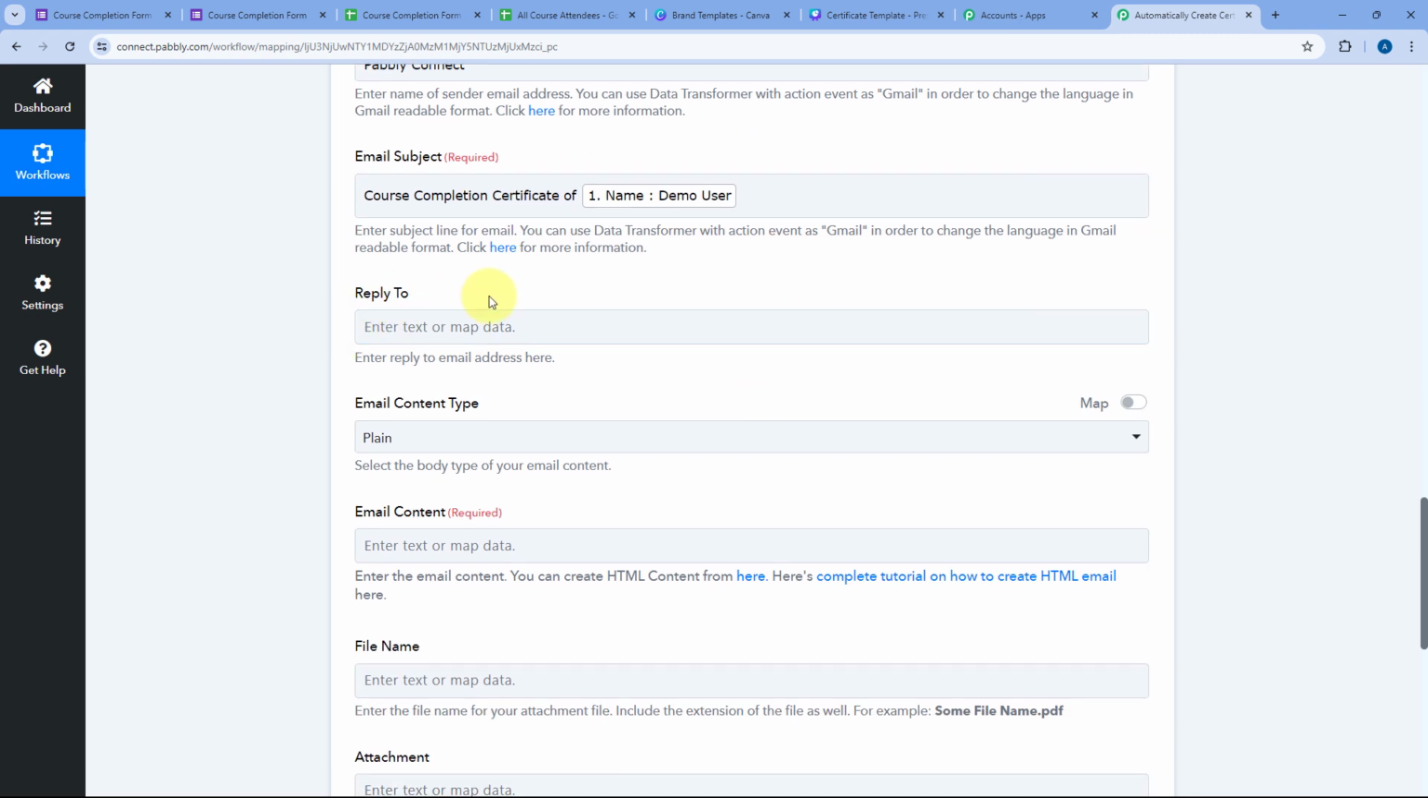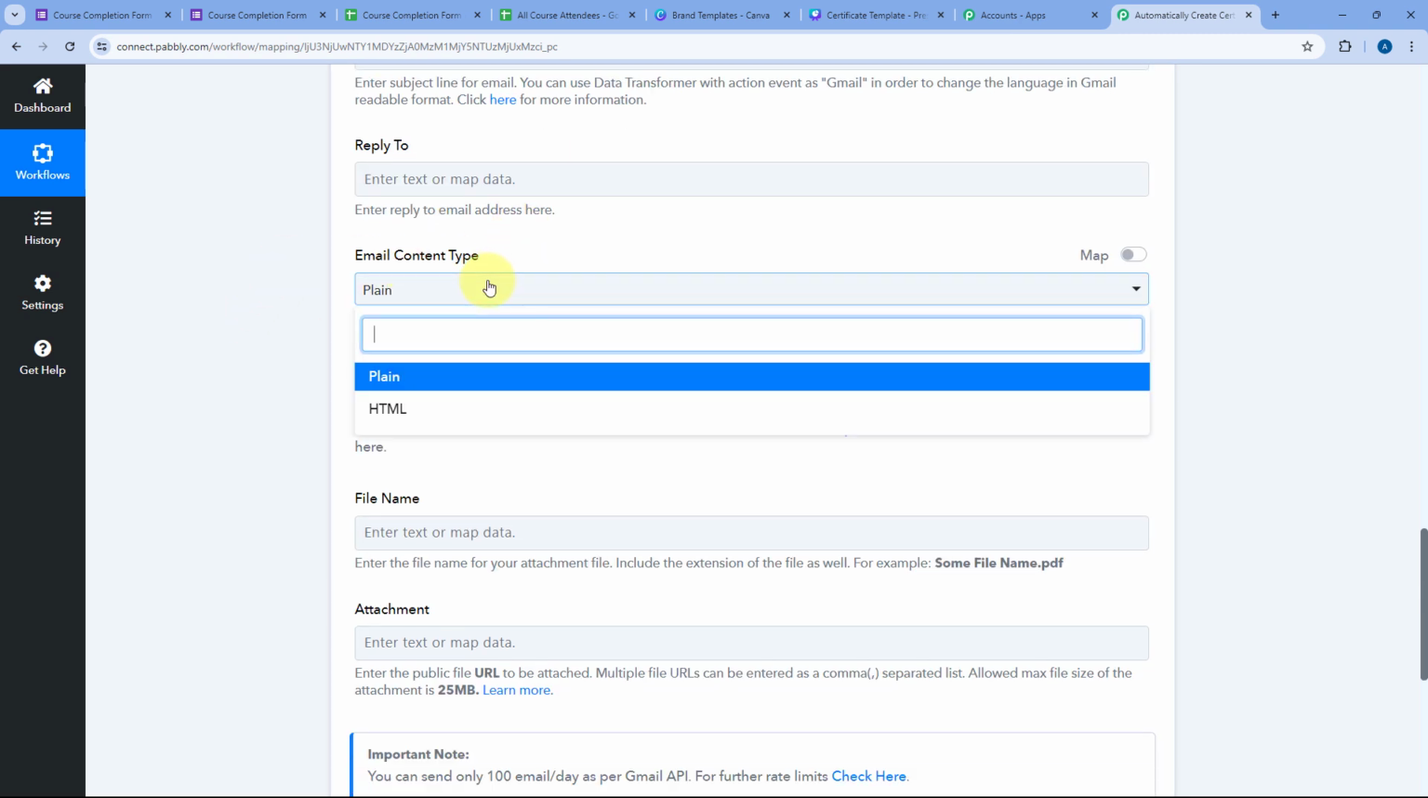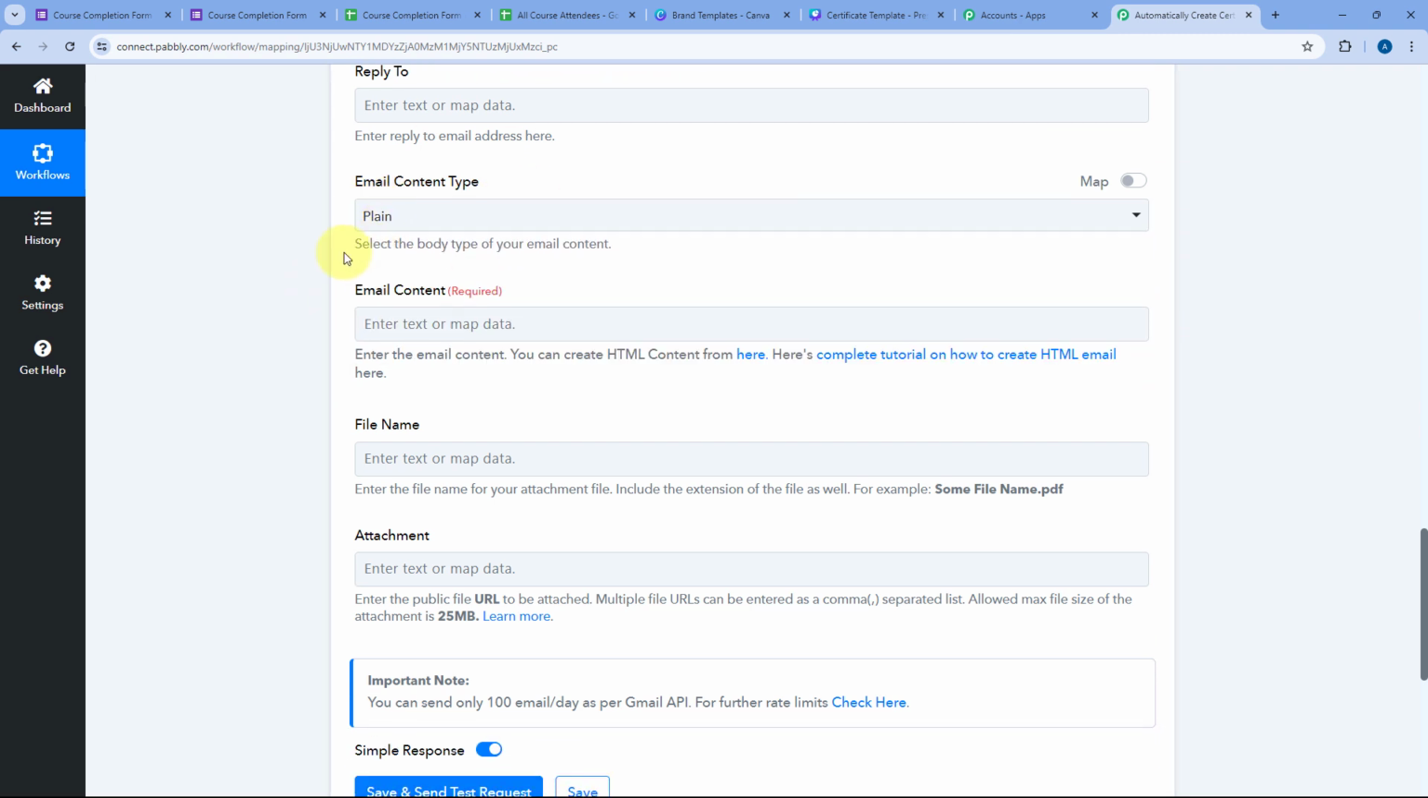Then it is asking us for the reply to. So if you want, you can add some reply to email as well. Right now, I don't want to add any reply to email, so I'm just keeping it blank. In email content, we have two options, plain and HTML. If you want, you can send a plain email or you can create a dynamic email or some customized email using HTML too. Right now, I'm just creating a plain email.